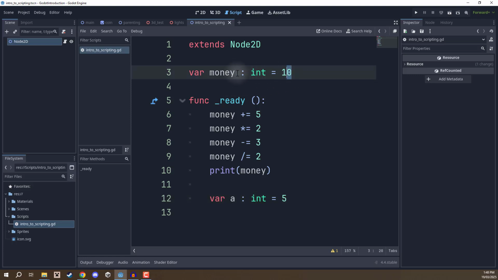Since I've created this money variable outside of the function, if I were to create more functions inside of this script, those functions would be able to utilize the money variable. But since this a variable has been created inside of the function, that means only the ready function can utilize this variable, okay? You can sort of think of it as its vision, how far away it can see or be heard.